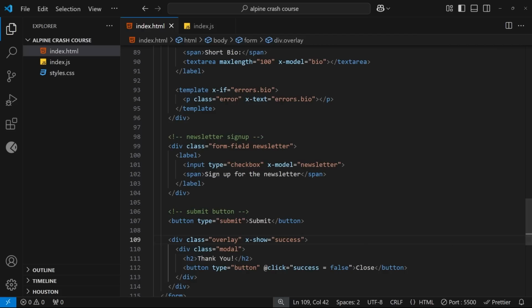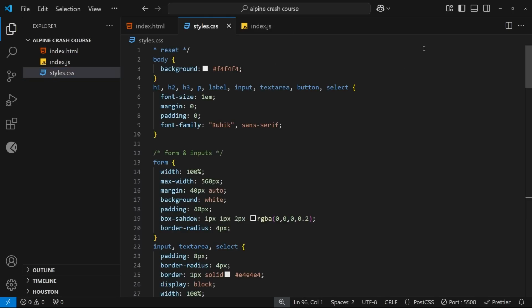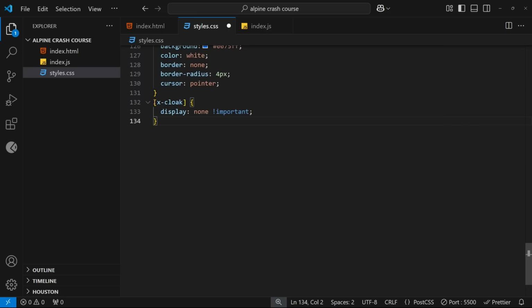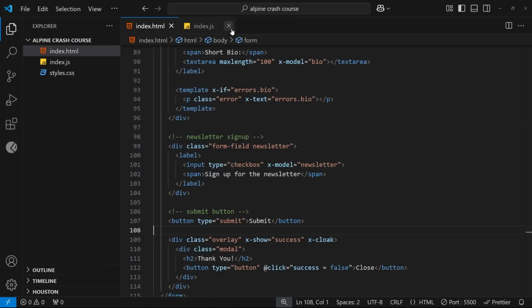Now, to combat this, we can use another directive called x-cloak, which we apply to the same element that's got the x-show directive. On top of this, we also need to add a rule to the CSS, which looks something like this. It targets anything with the x-cloak attribute, and it sets the display property to be hidden. So any element which uses that x-cloak directive will automatically be hidden as soon as the page loads until Alpine kicks in and takes over the display property. So now we shouldn't get that flash of content.